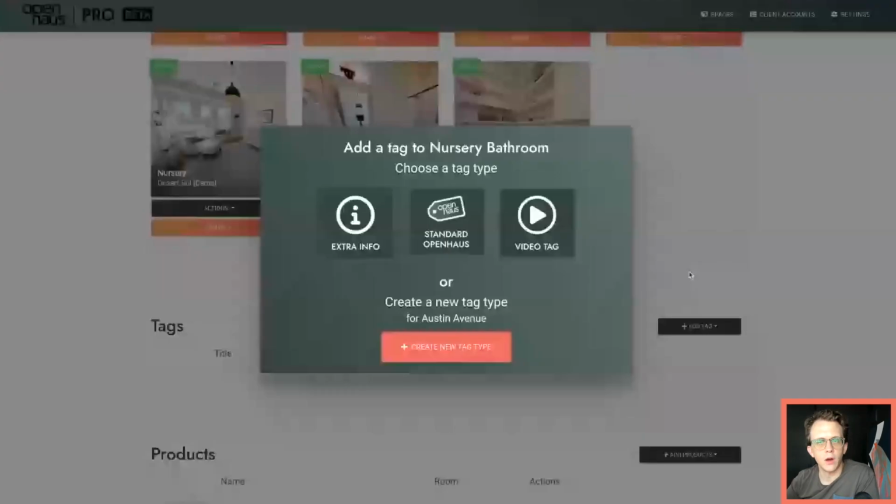Now, I chose a room that I wanted to add a tag to, but I'm also going to choose what we call tag types. You can have as many tag types as you want for your client accounts. It looks like this Austin Avenue client account already has a few different tag types. One they call extra info, a standard open house, and a video tag. I'm going to create a new tag type to show you how this works.